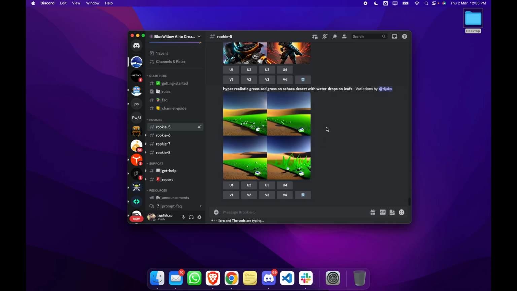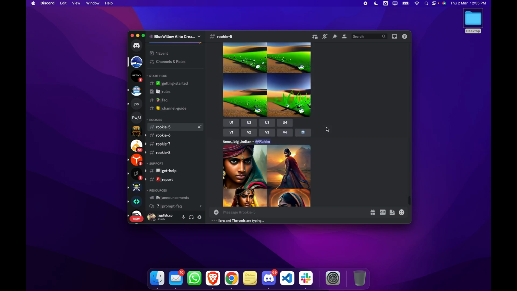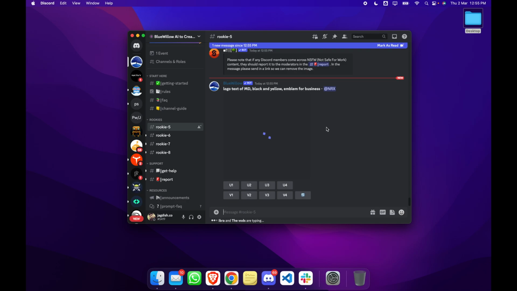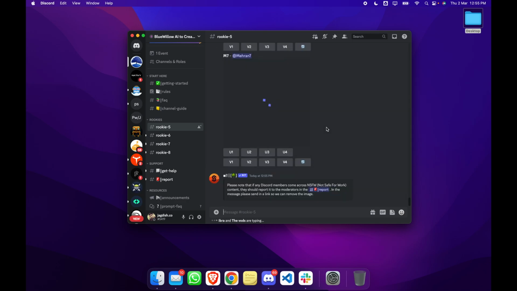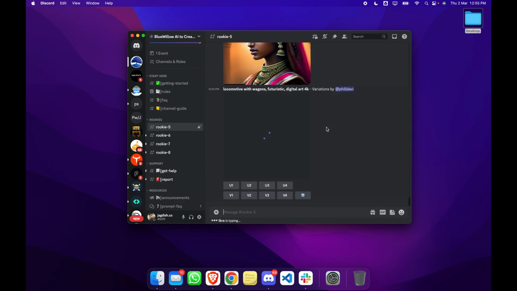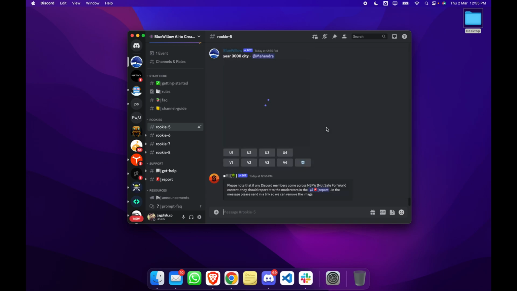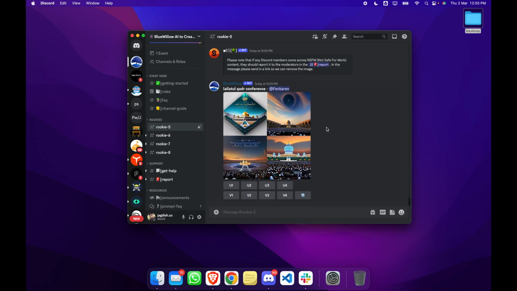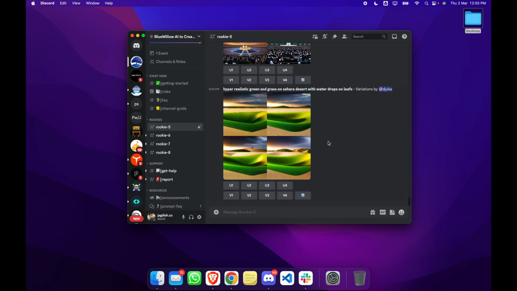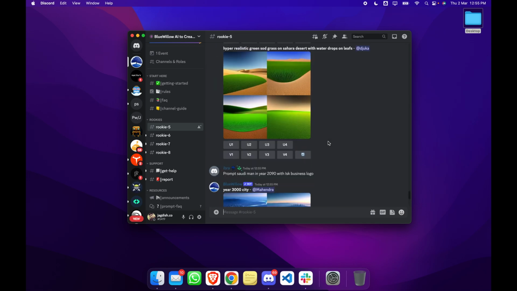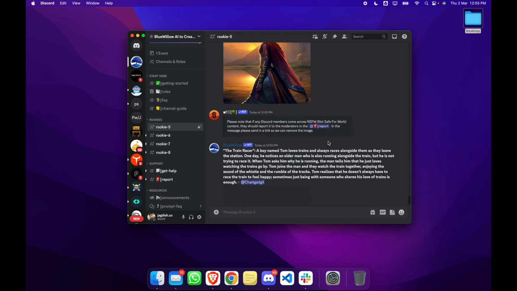As you can see there, already users are using it, and it's pretty much the same as Midjourney. You just give it a prompt and wait for it to generate images for you. Okay, there are so many users generating images. Just wait and see.